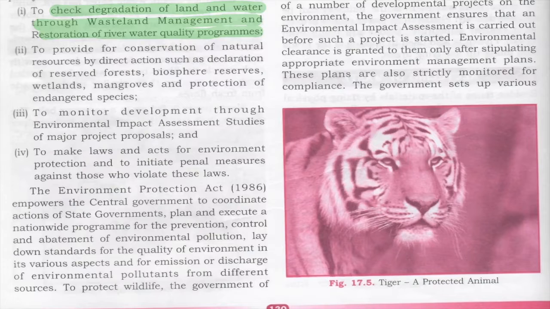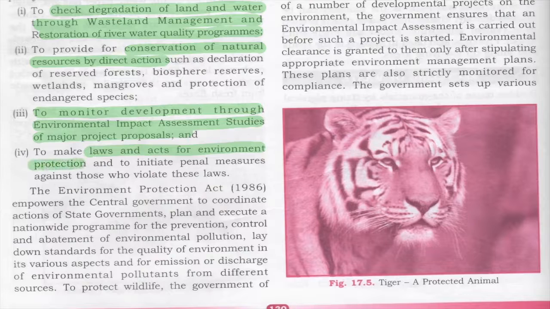It provides conservation of natural resources by direct action like declaration of reserved forests, biosphere reserves, wetlands, mangroves and protection of endangered species. The policy of the government is to monitor development through environmental impact assessment studies of the major project proposals, and it also makes laws and acts for environmental protection, and a fine is imposed against those who violate the laws and acts made by the government.